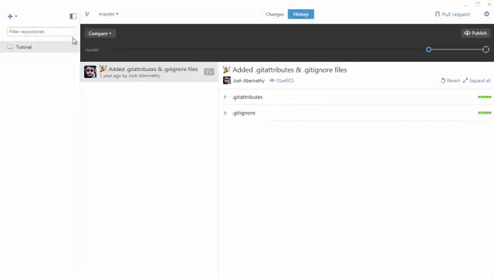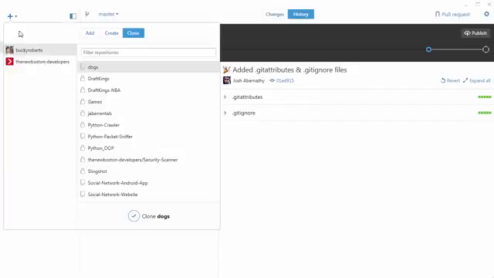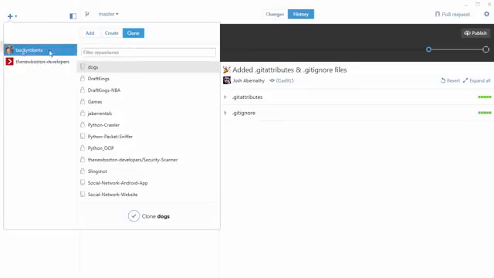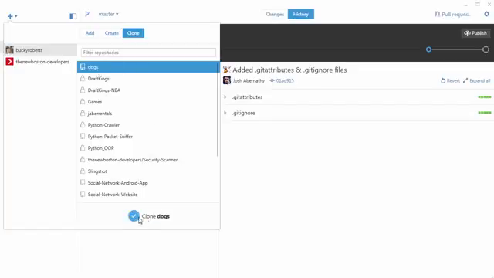So how do we do that? Well, we click this little plus button on the top left, and you probably are only going to have this one account right here. I have an organization. I'll talk to you about organizations later on, but basically click your username and then click clone. As long as you have a repository on your GitHub account, you can select that and then click clone.